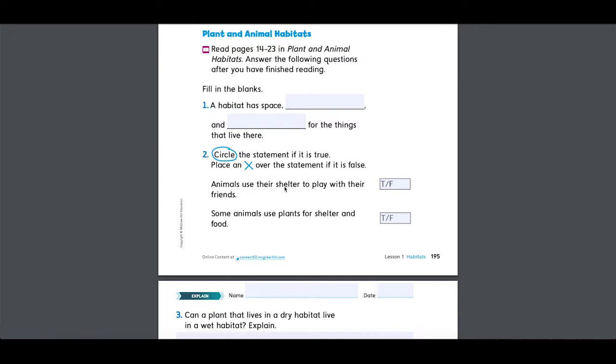Animals use their shelter to play with their friends. False. It's not a place to play. It's a place to hide from predators that might attack them, or to take refuge or to be safe from wind or rain or stormy weather. It's their home.